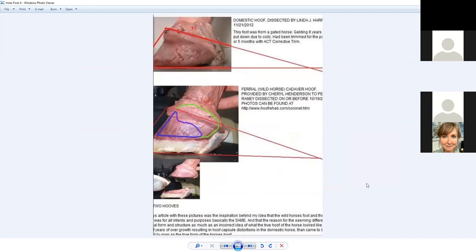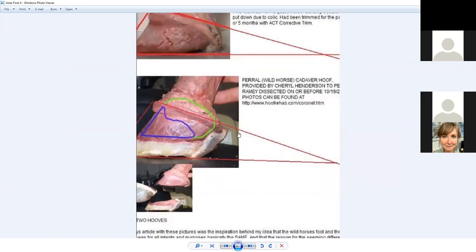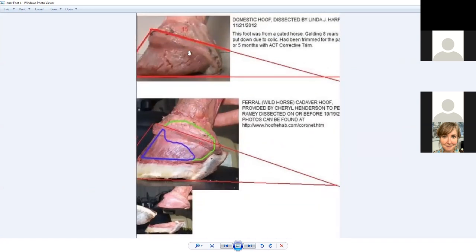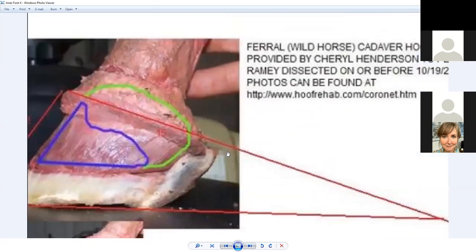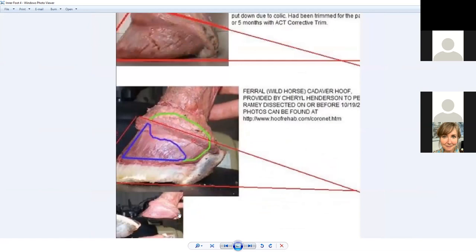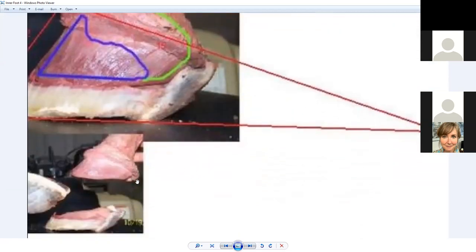Okay, now here's a perfect foot. This would have been a perfect foot right here, as far as an inner foot. Now, this up here, again, at that time, I didn't know about the heel buttress, and I had trimmed the heel out of this horse. Look at the difference here. Look at where the coronary band grows right here. Look at how straight it is. And then look at how the heel buttress grows from it. Look at the definition of the heel here. See? Okay, even with it taken off, now this part here just goes around the foot. But you can see the definition of the heel.